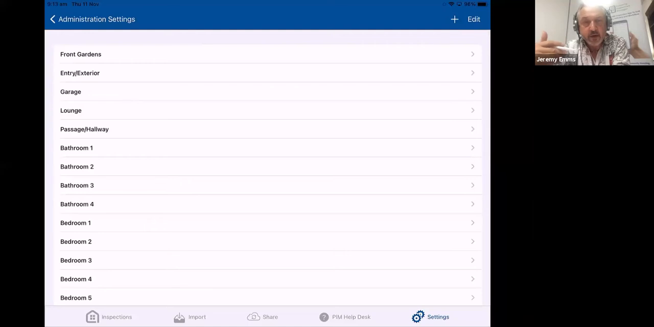Now that area could also be a checklist of things. So if you are doing a checklist on health and safety, or if you're doing a checklist on anything that's relevant to the way that you work, you can just create a heading and then you can add those sub-inspection areas. That way you're creating a system that's focused on capturing the information that you need to capture in the right way.